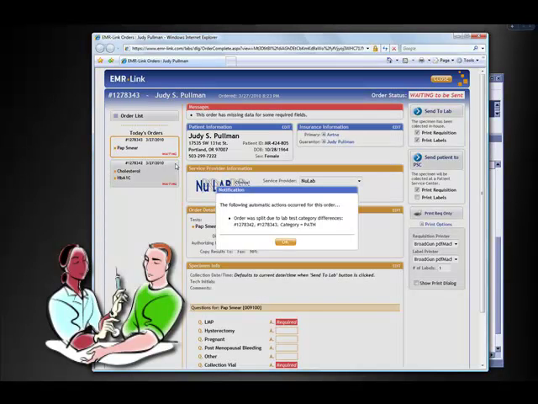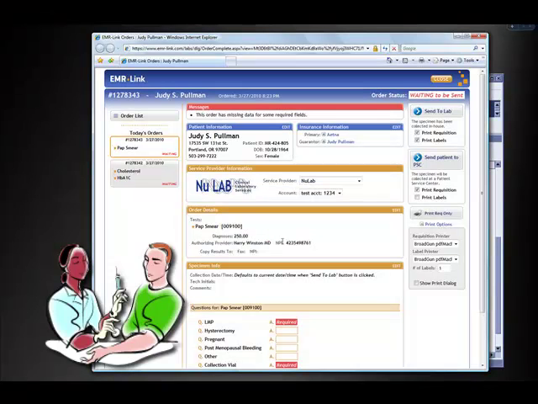All of the EMR order information is now available in the EMR-Link order completion screen, and the lab's order codes and order rules have been applied to the order. We'll review those in detail in just a minute. This pop-up indicates that the order has been automatically split due to different test categories in the order. We'll click through the pop-up. Now let's take a look at the screen.